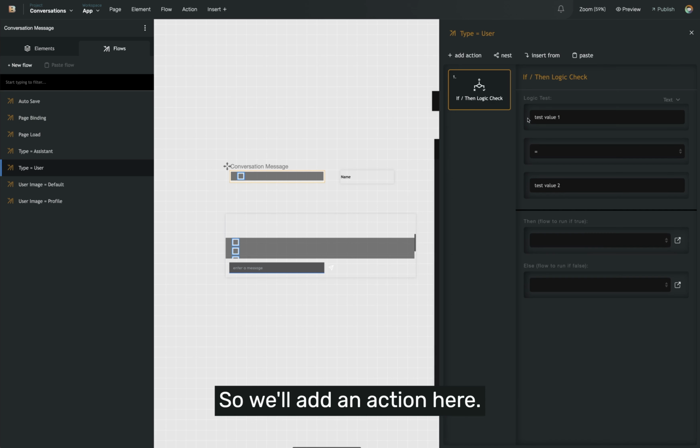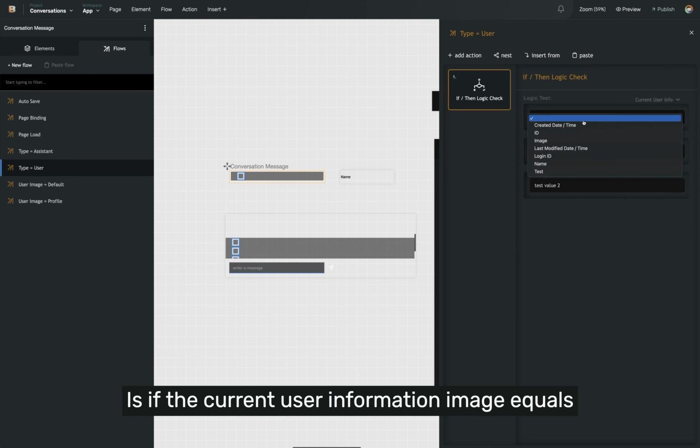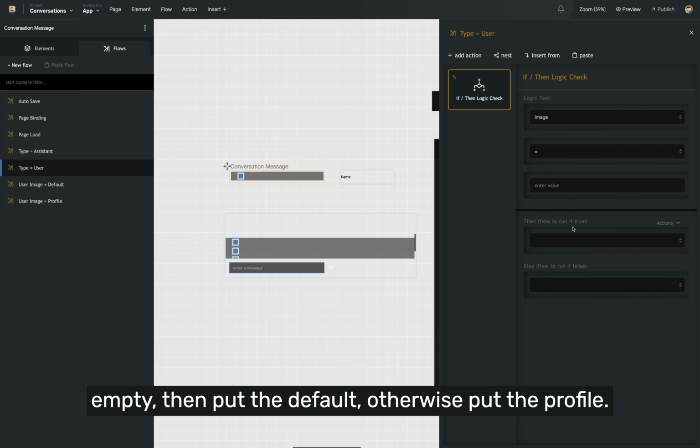So we'll add an action here. The value we're going to test is if the current user information image equals empty, then put the default. Otherwise, put the profile.